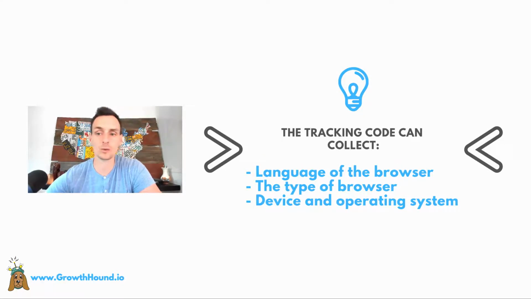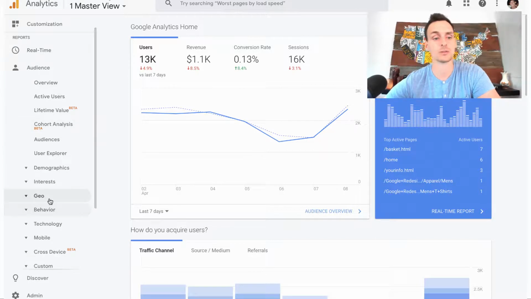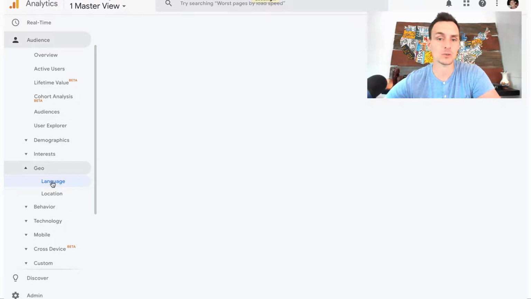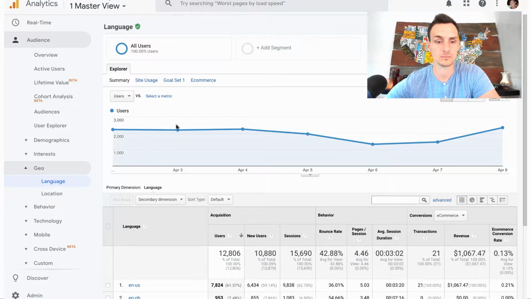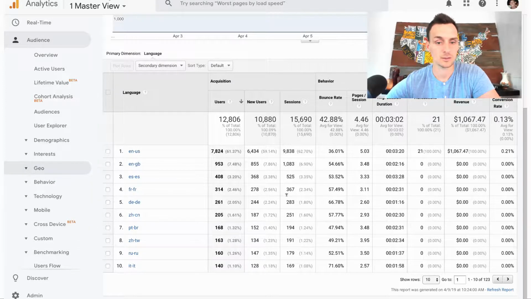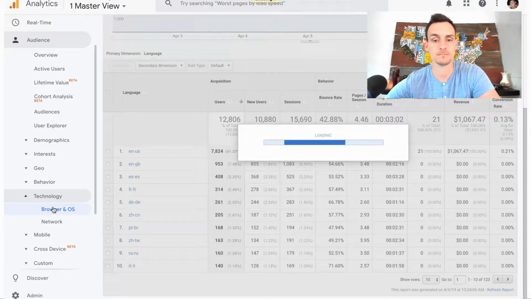So implementing this tracking code, what does it allow you to collect? If we jump into the audience reports, we can see down here it gives us a whole bunch of different options. If we go into the geo, it'll give us things like what language the user is browsing in. So you can see down here, English US, English Great Britain, Spanish, French, maybe Danish. And we can see a whole bunch of different numbers and breakdowns about where a lot of the traffic is coming from. If we go down further, we can see browser and operating system.